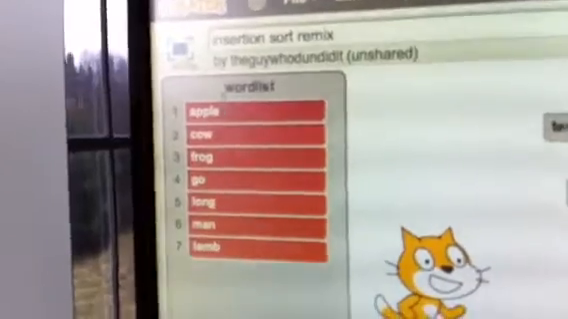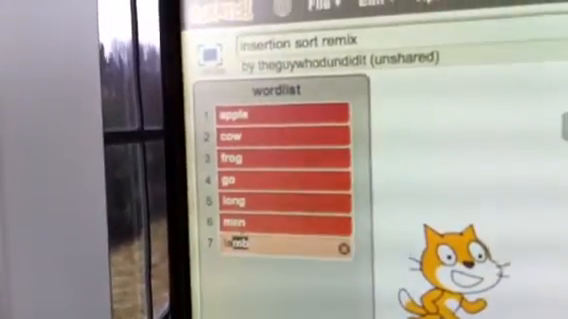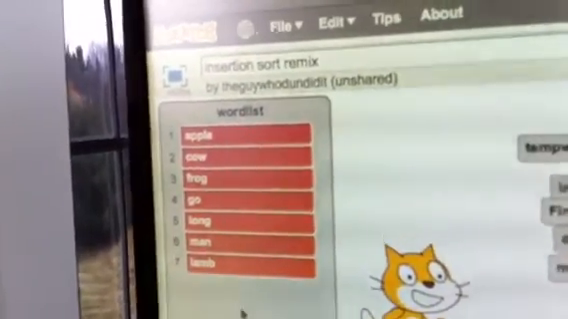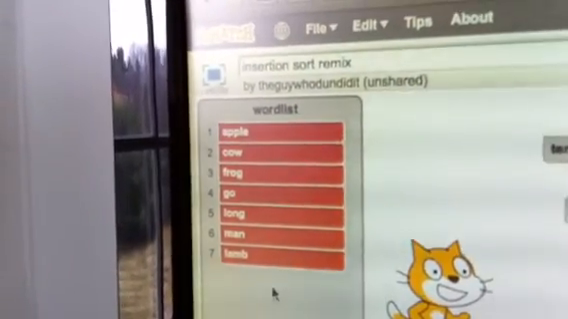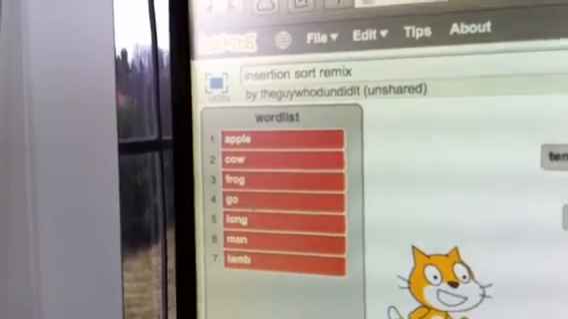So now all the items are in the correct order except for man and lamb, which are supposed to be L then M. Sometimes it makes this mistake. This word should be before that one.